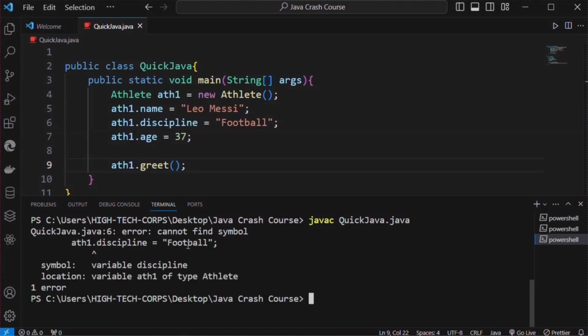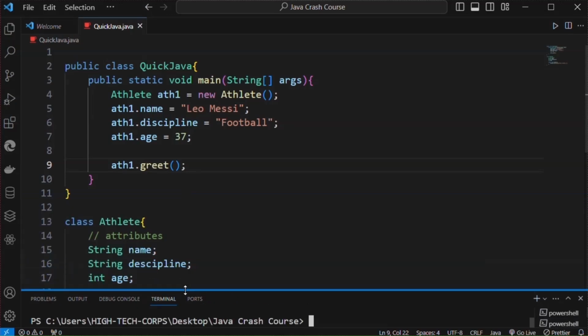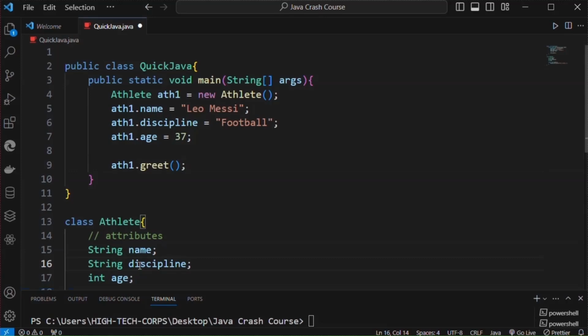Also, the error says cannot find symbol discipline. It means I spelled discipline wrongly in one of the places. Yes, discipline is supposed to be with I, but I wrote it with E. Whereas here I wrote discipline with I, so that was the problem. Now let's try again.